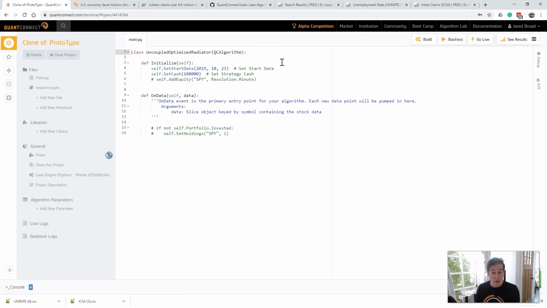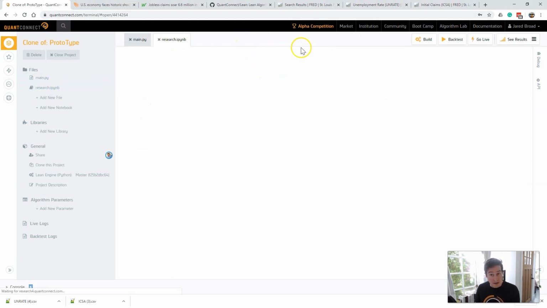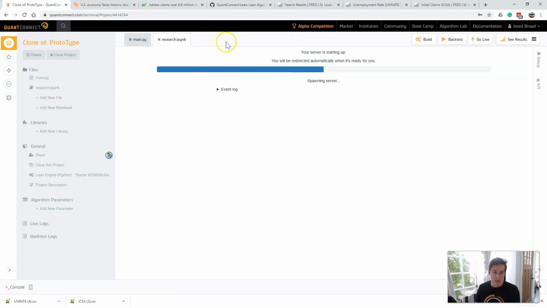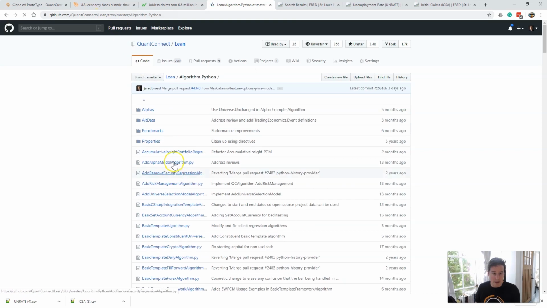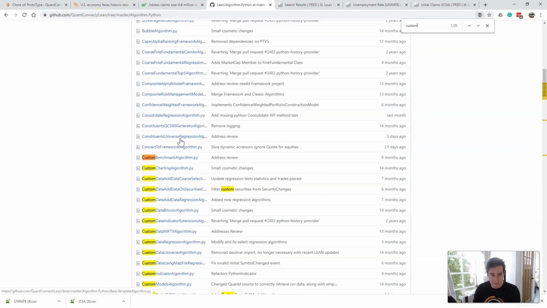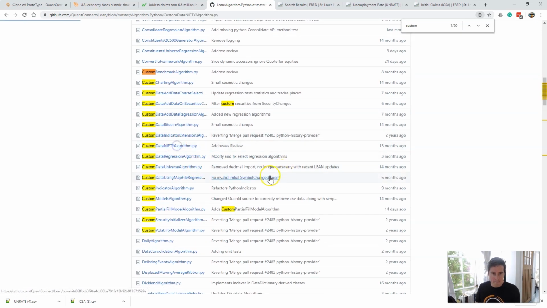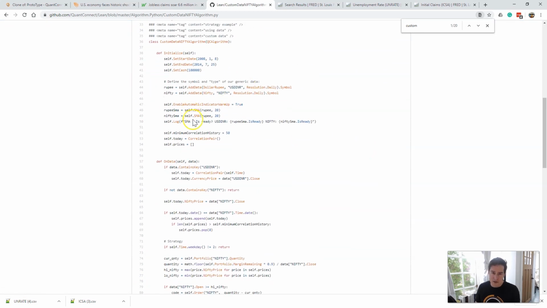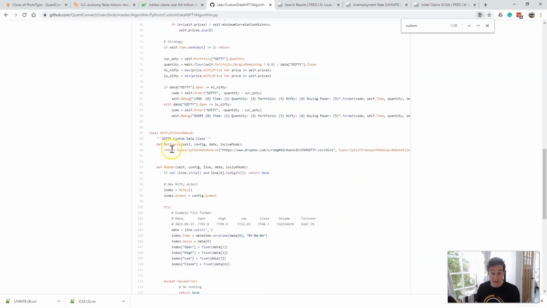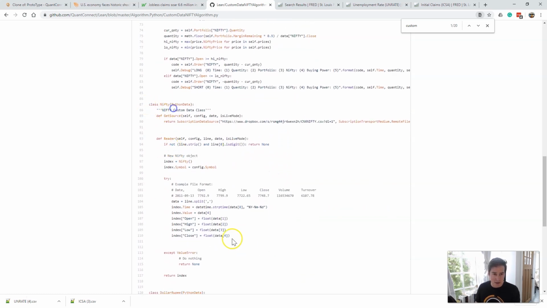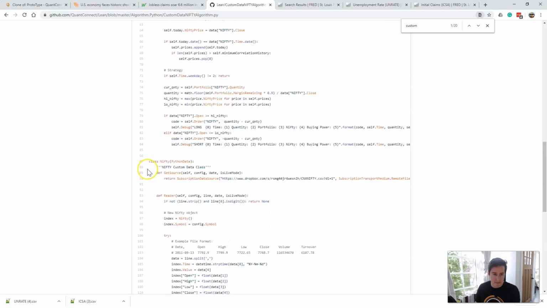The good thing about the research environment is that you actually can treat it just like an algorithm. We can import custom data types, we can run history requests on them, just everything like we would with an algorithm. First, let's find an example of custom data in Python that we can copy from. Here's a simple algorithm importing Nifty data, the Indian stock market index. So let's copy this.